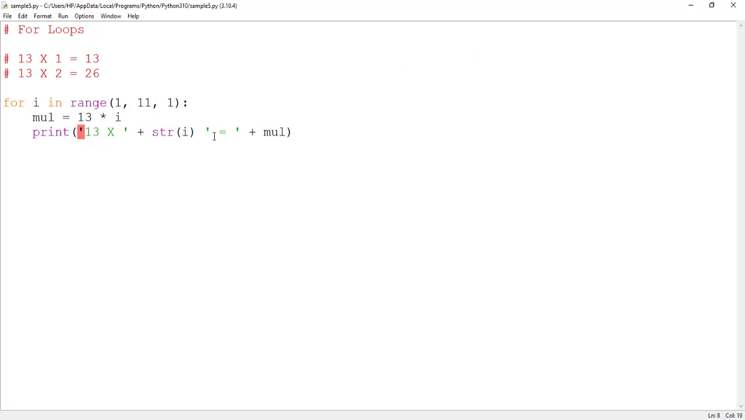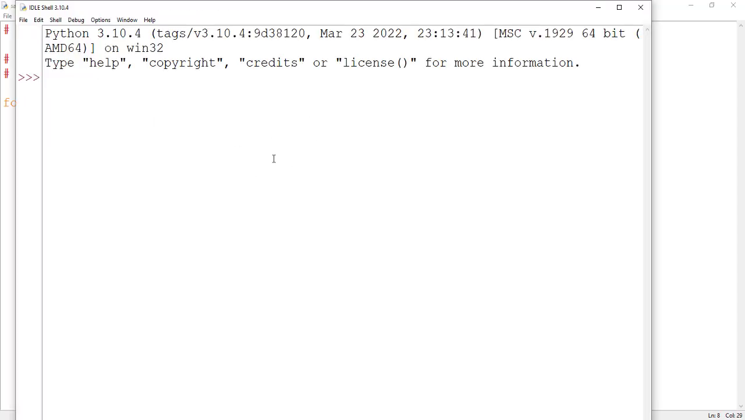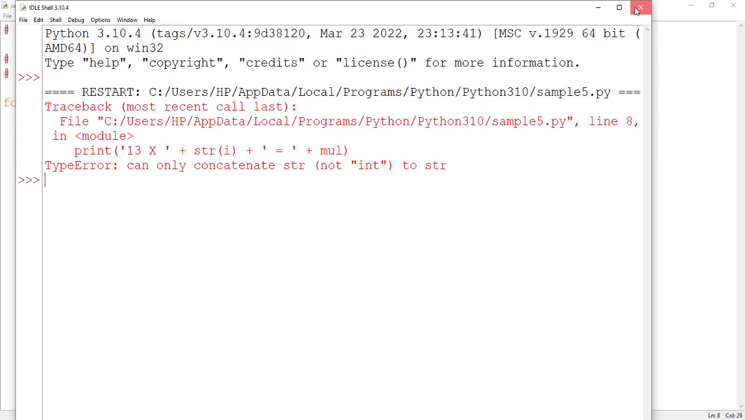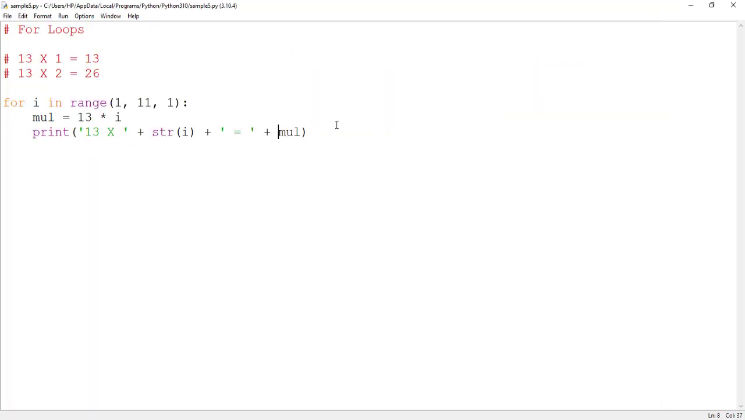Just 1 minute. Yeah, I forgot to put plus over here. Sorry, that was the error. Now if I run this, yes, I also have to convert the multiplication into string also, no? That is also an int, no? The multiplication is also an int. I have to convert that also into string.